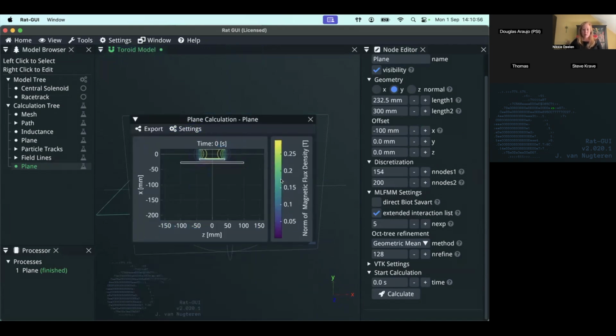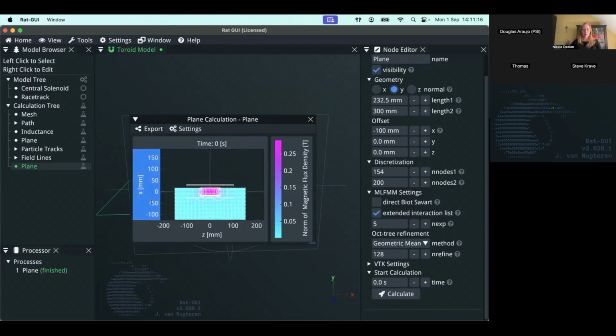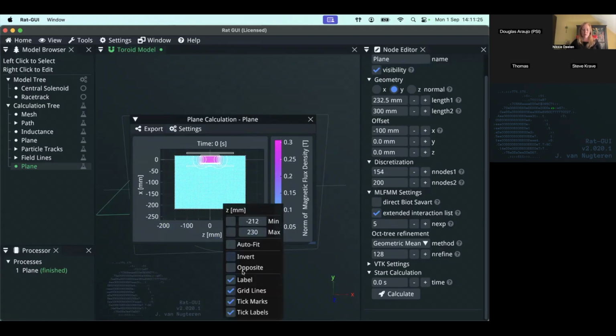In this post-processor window, you will see your results. In this case, it's the magnetic flux density. And with the settings over here, you can actually make your plot look different. You have, for instance, the vector plot, so you can have these arrows to indicate the field direction and so on. You can drag your axis. Also, this one you can drag to change the color scheme a little bit. And by right-clicking on the axis, you get more options that you can change.